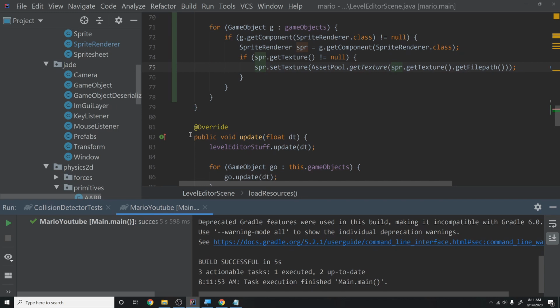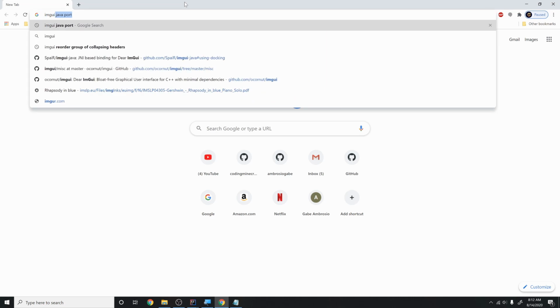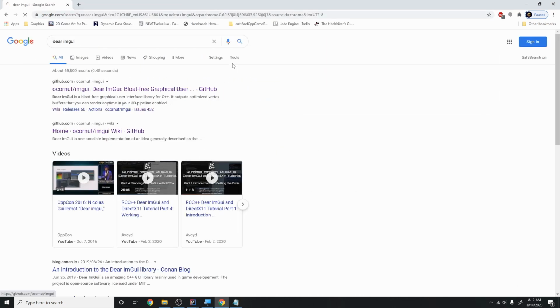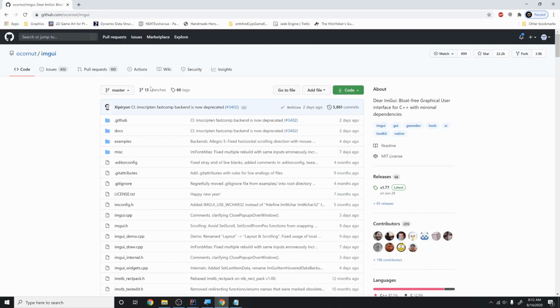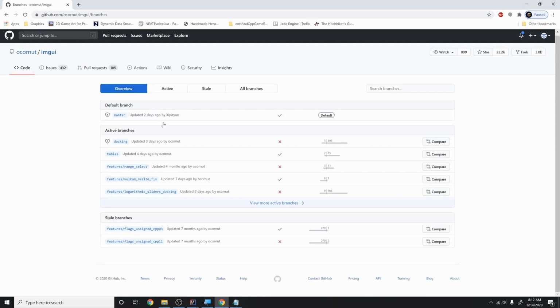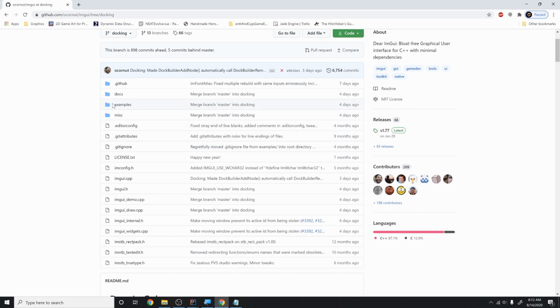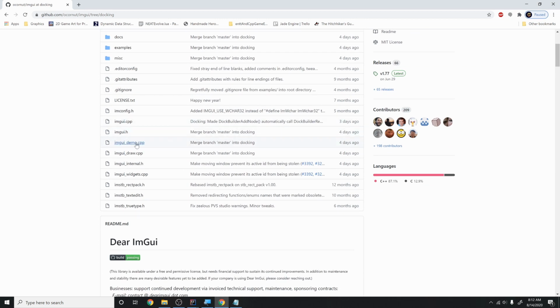Now let's add some docking support. What I'm going to be referencing is actually from the C++ version, because the ImGui port was just like, check the C++ version's documentation. So basically that's what we're doing. And if we go into the branches, just in case you want to see what ocornut did, you can come here. And then we're going to go to docking, which is the branch. And then you can go into ImGui demo.cpp.